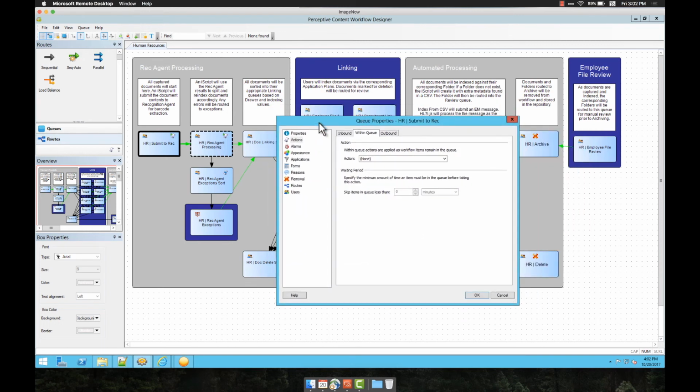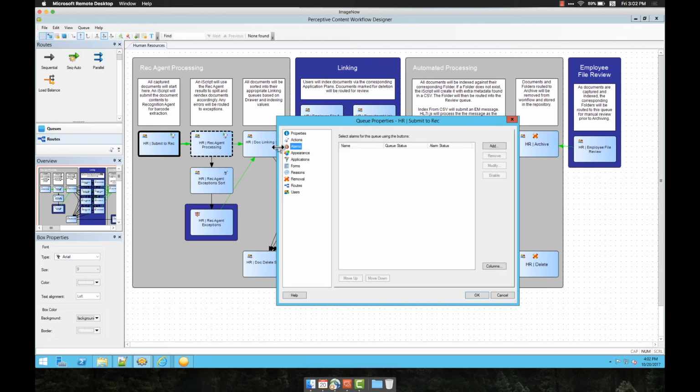Within these queue properties, we do have the ability to set alarms. So alarms on a queue, we can have it set so that if the queue count is greater than 1 or greater than 5, send an email to a specific user to let them know. This is specifically useful for exception queues, error handling queues, workflows that aren't really used too often, that you want some sort of alert to tell you that, hey, an item is in this queue and something needs to happen to it.